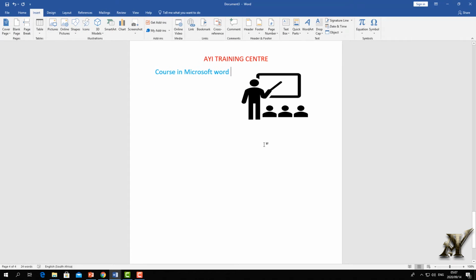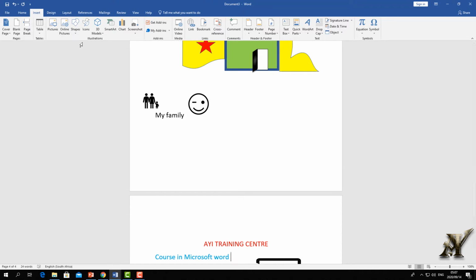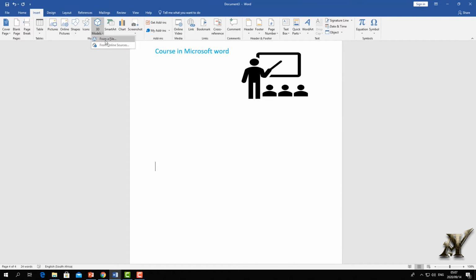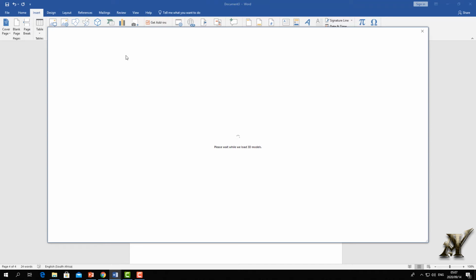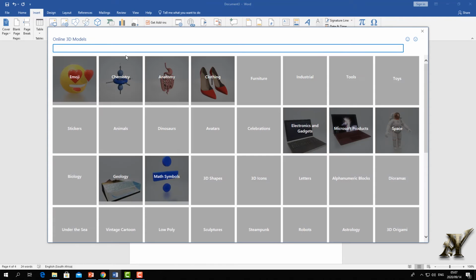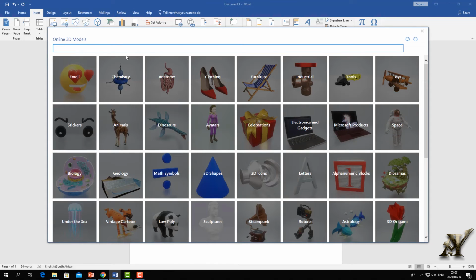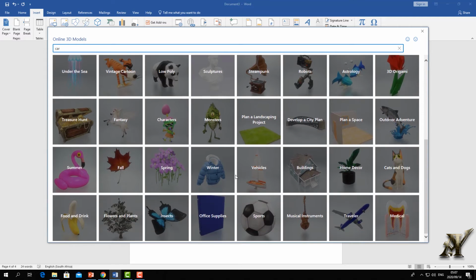Go back to insert, 3D model. Now 3D model is the same thing as when you insert images. Click 3D model. If you have it on the computer, you go from file. But if you don't have it on the computer, go online source. Now the online source, you would tap here. I want to put a car, and then make sure your computer has an internet connection. If you don't have an internet connection, you're not going to find it.